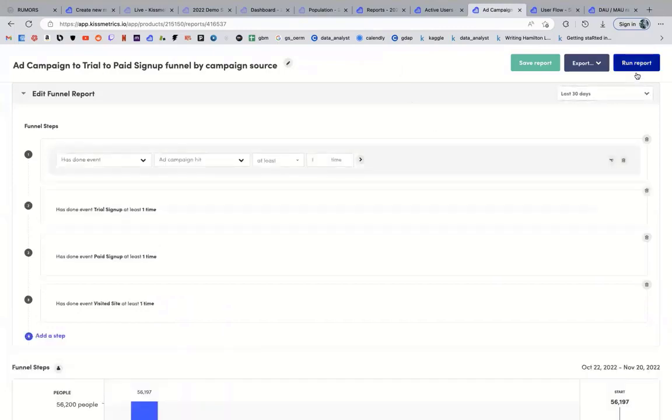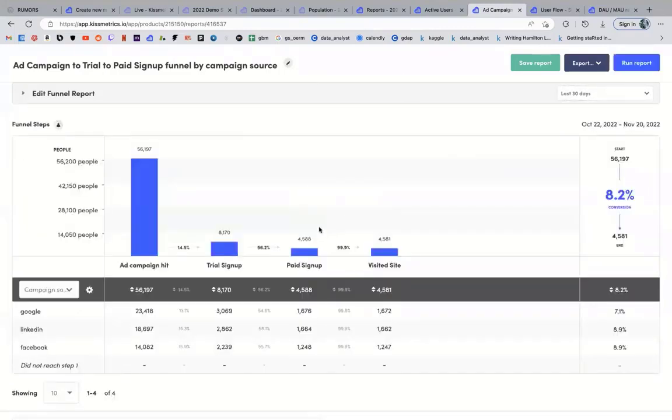So I'm going to run this report, and this is what we get. I'm going to start on the right-hand side. We have a starting point of 56,000 people and only an endpoint of 4,581. That's an 8.2% conversion rate. In certain cases, obviously, the conversion may be too low, sometimes maybe too high. Obviously, for our funnel, we want to get the highest conversion rate that we can get. So we're going to stick with this example.